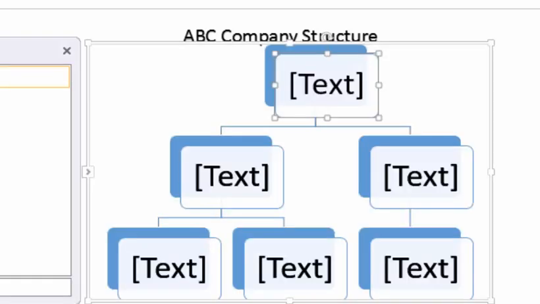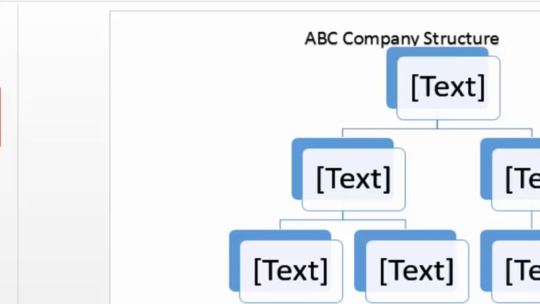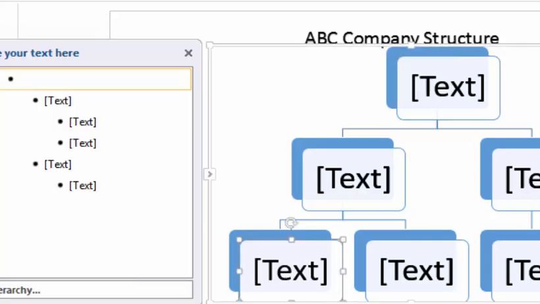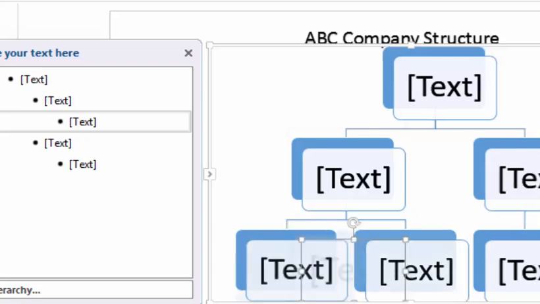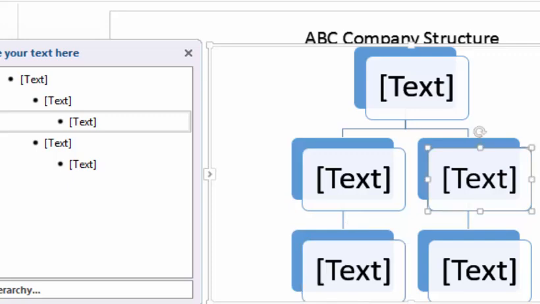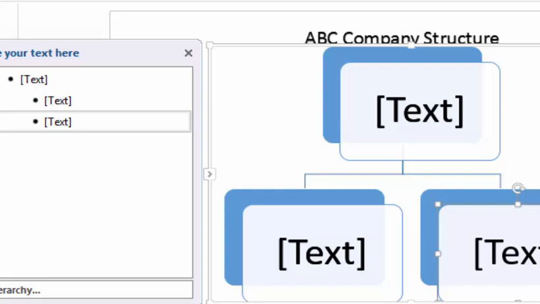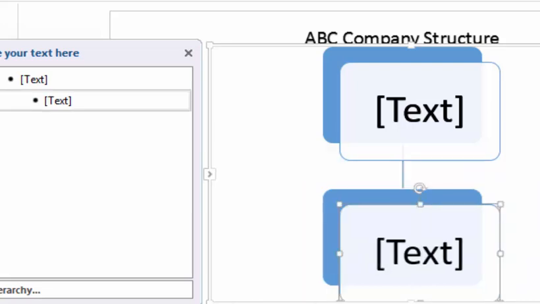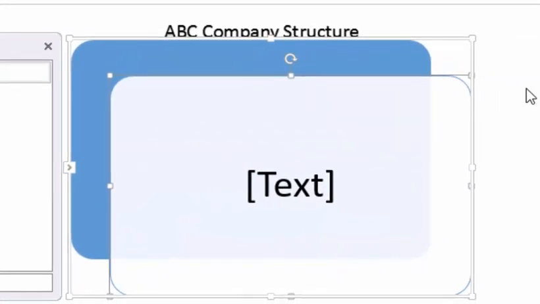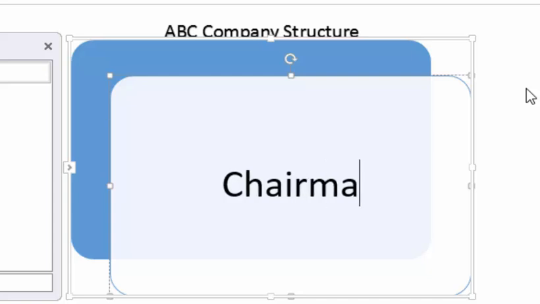Once it has inserted so many boxes like this, I want to make it simple, so I will remove all this. I click the box and press the delete key. Then I will just remove all these ones. I want to remain with one, so that I can show you how to manage it well. So with this one, I will just write here chairman.